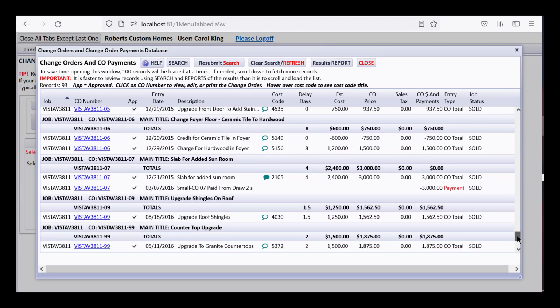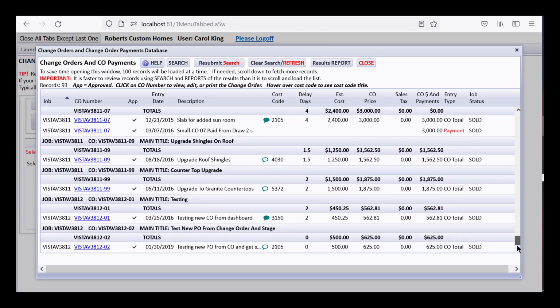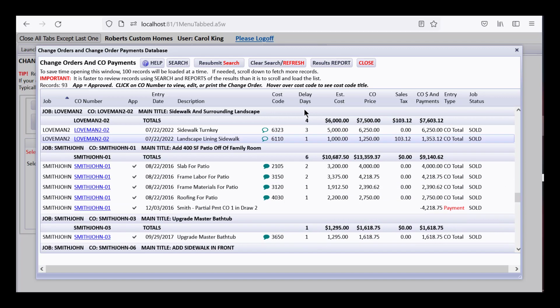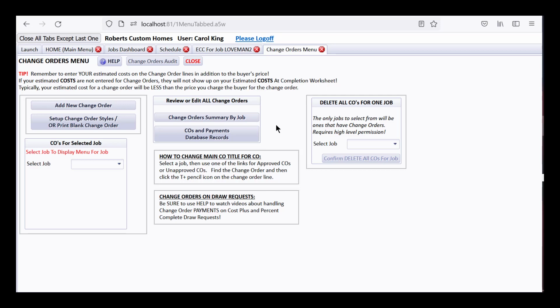Here's some of our more current ones, but you can just go ahead and see ones that have balances and ones that don't, etc., and search for ones like that. So that's one reason to come to the change orders menu, is to get summaries of all jobs.